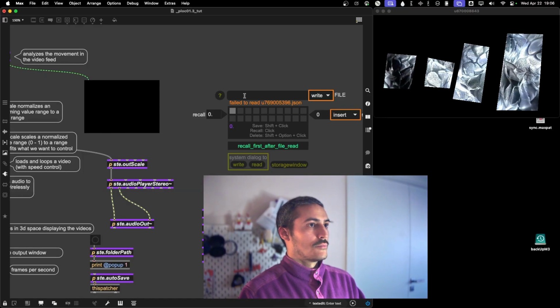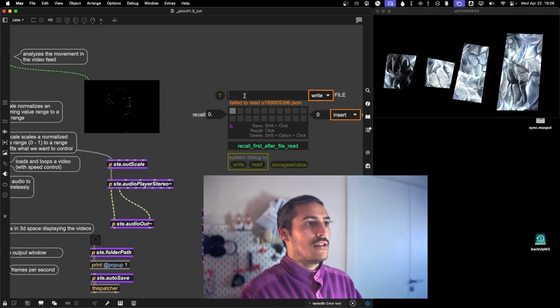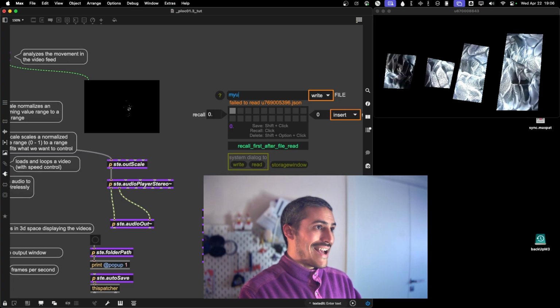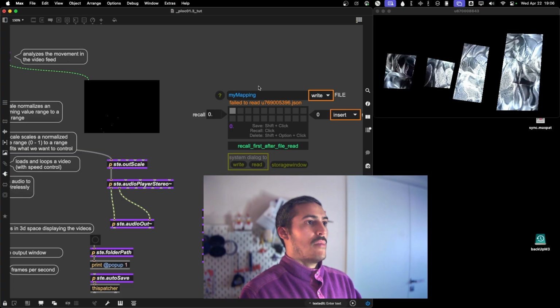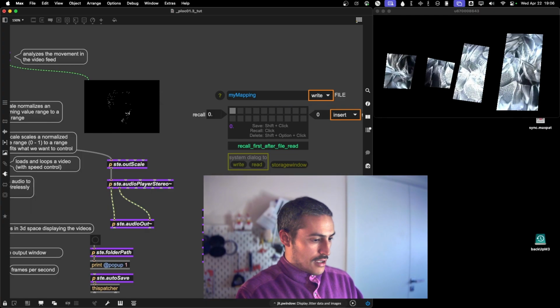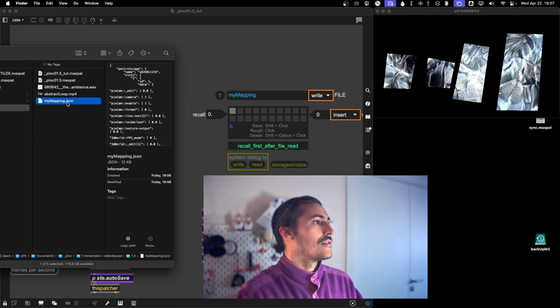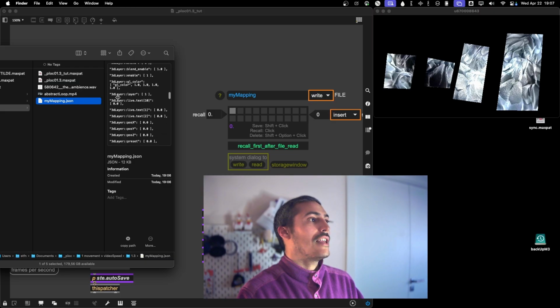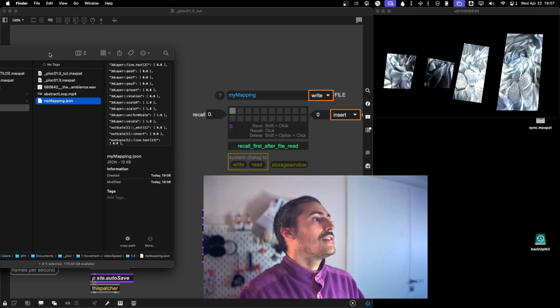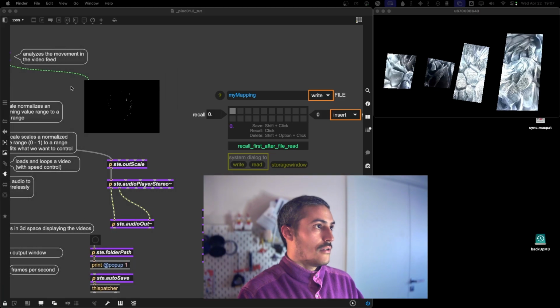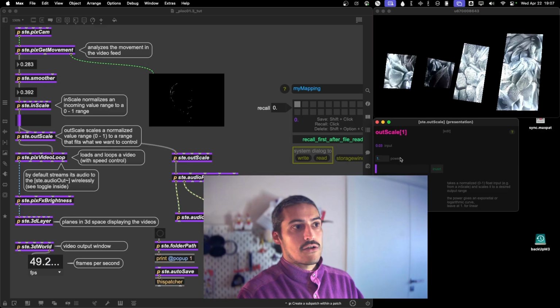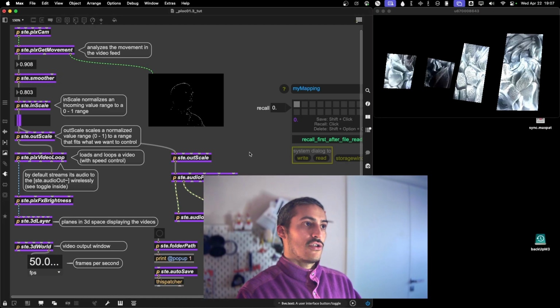I'm going to go here and write the name of my scene collection file. For example, my mapping. Once you write my mapping, go here, click on this, and then click on write. Successfully written my mapping.json. Always good to give it a check. Let's check in the same folder where the patch is if the JSON is there. It is there. It is a text file, a JSON file that contains all the values, all the options, all the attributes that you have in your patch, and they are saved.